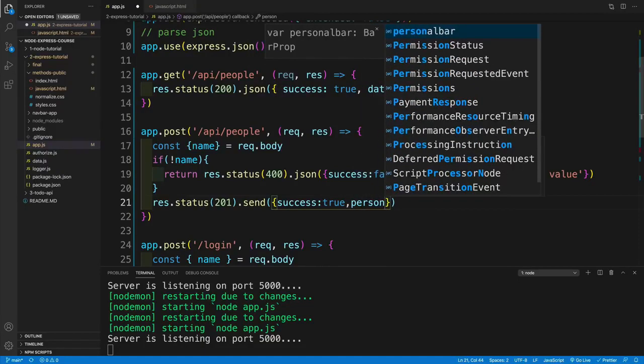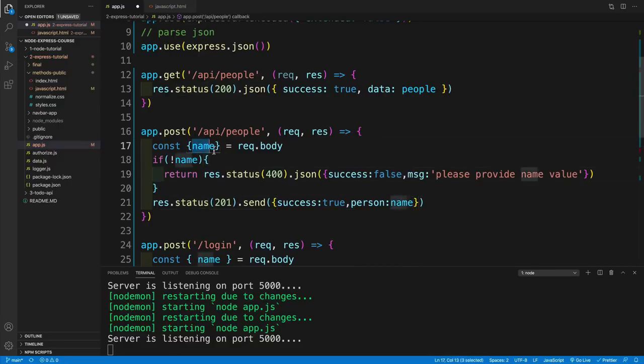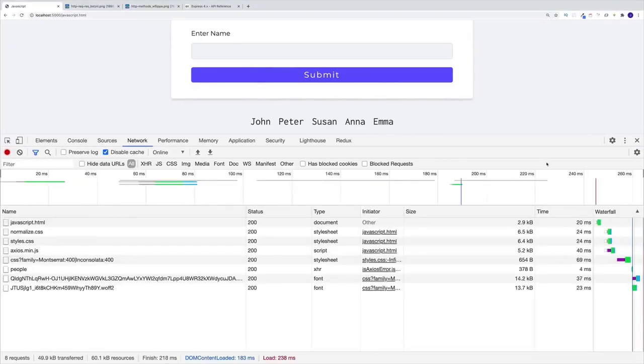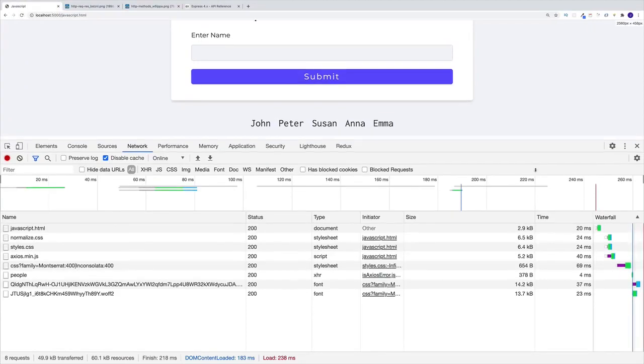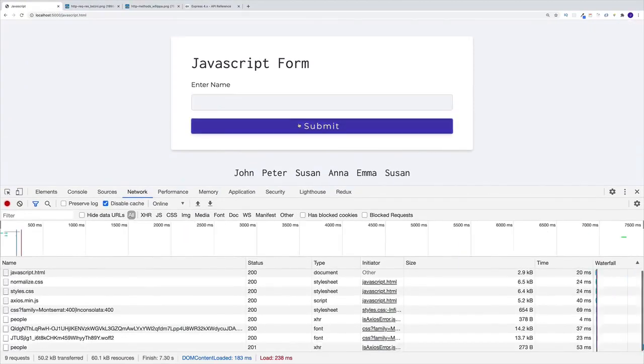And in this case, let's just set up a proper object. We'll say success is true. So now we're being successful. And I'm just going to send back that person. Now I'm going to set it up with person key. And the value will be name, whatever I'm getting. Again, please use the same ones if you want to have the same result.